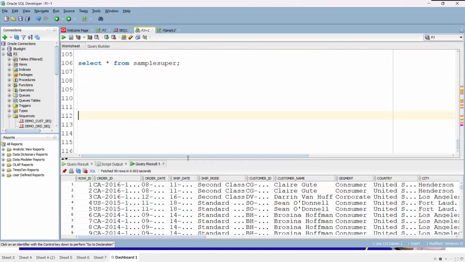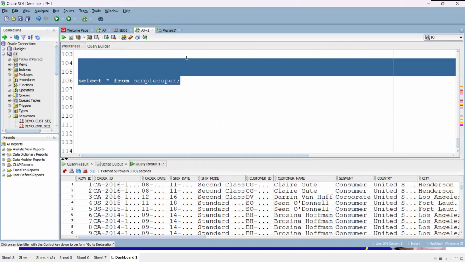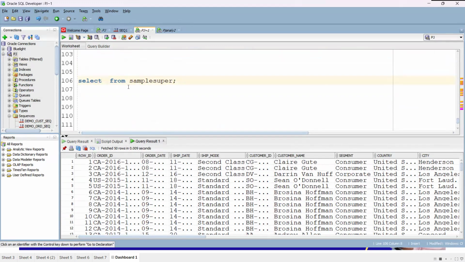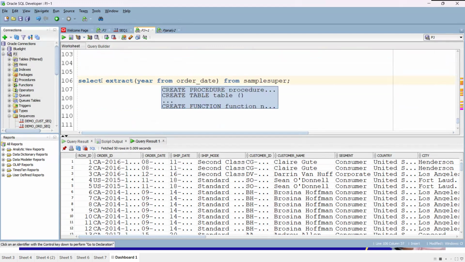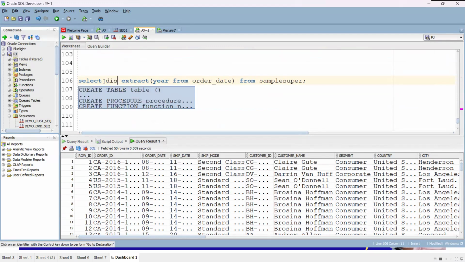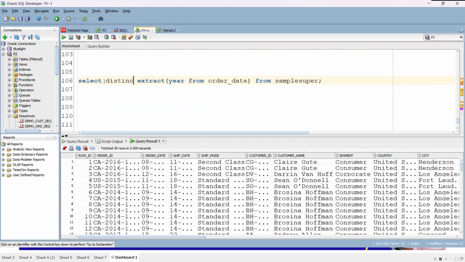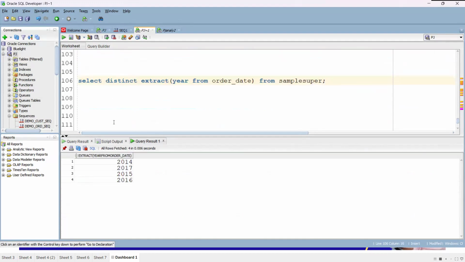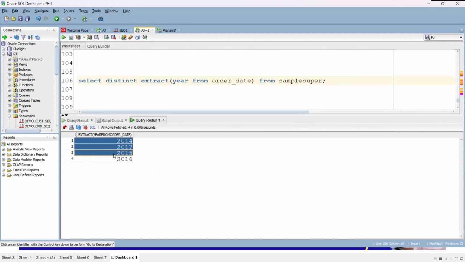I have a table called sample super which contains the data for different years. To get the year, we have a field called order date. So I'm going to use extract year from order date. Now it is going to return the distinct year, so I'm just going to use the distinct keyword here. Here we can see we have data for 4 different years. Let's give the alias year, comma.